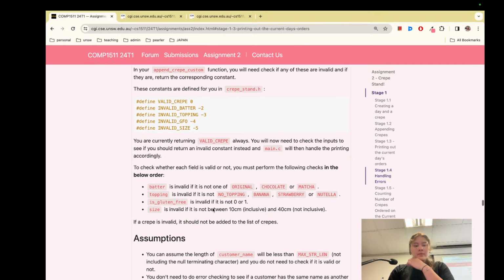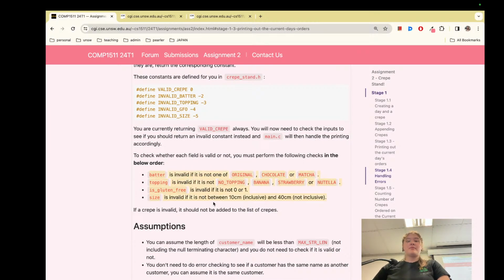So here are the cases where things are invalid. For batter, it has to be one of the enum values, so original, chocolate, matcha. Same for topping. Gluten-free can only be 0 or 1, and size has to be between 10 centimeters and 40 centimeters inclusive.